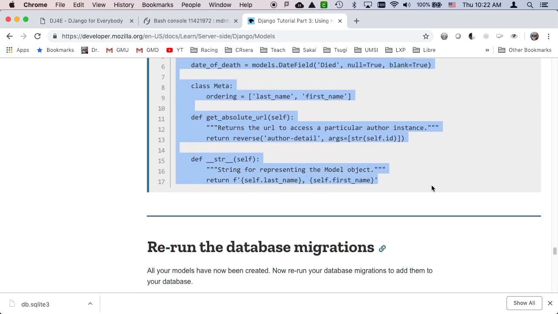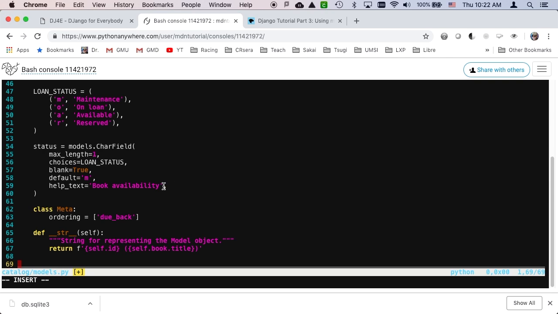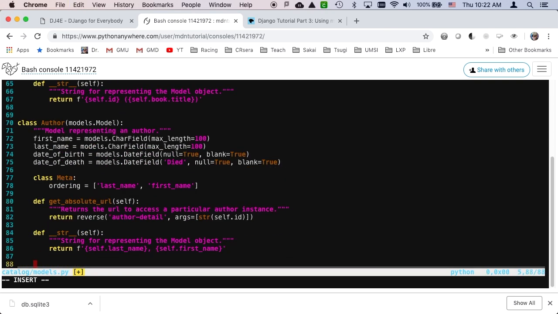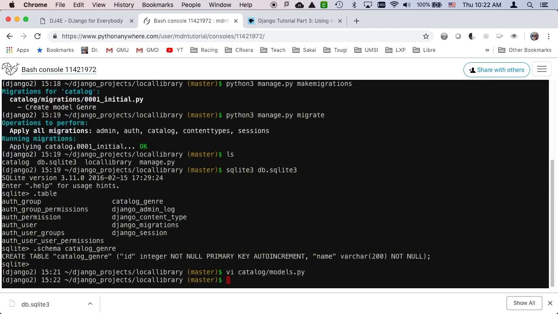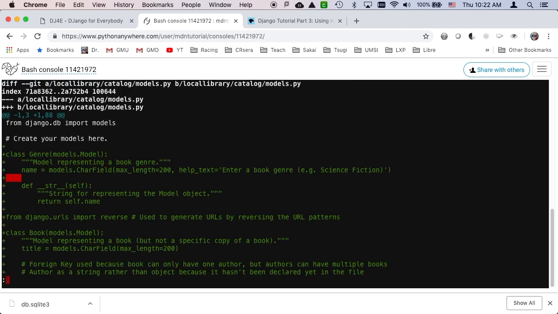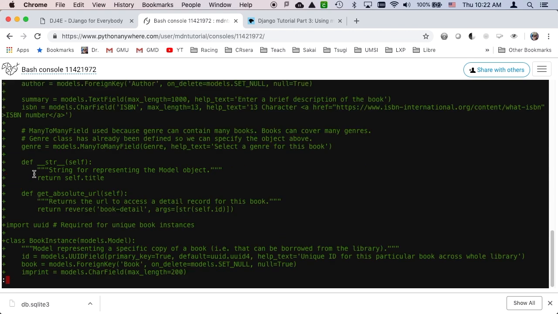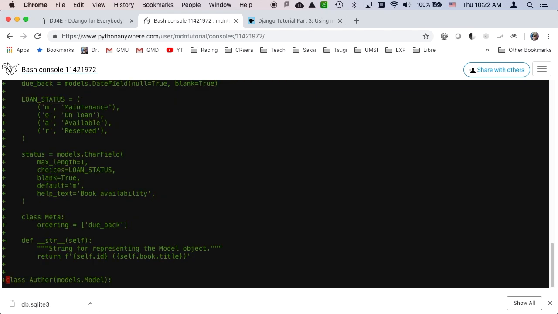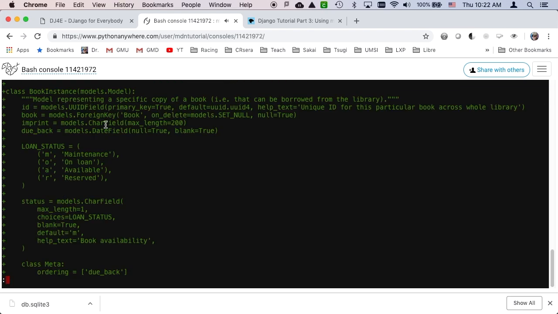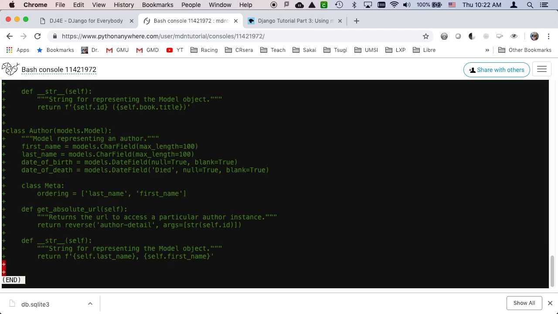So look at these for a little bit of time. I'm just showing you how to do it here, so you're not wasting too much time watching me on the video. Escape, colon, WQ to save it. If I do a git diff, this is the more prompt here, this little colon. So I've got a genre model, a book model, a book instance model, and an author model. And then Q gets me out of that.